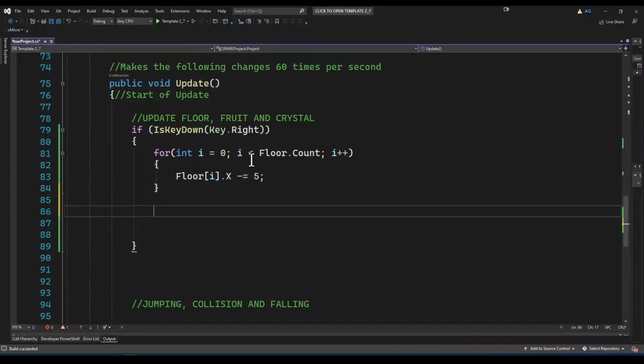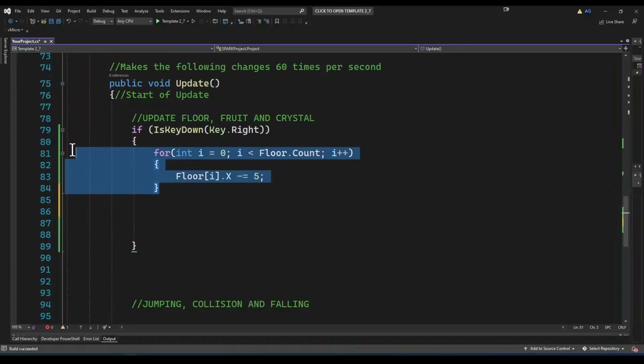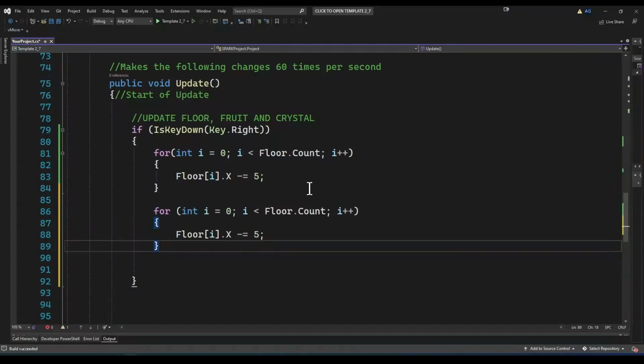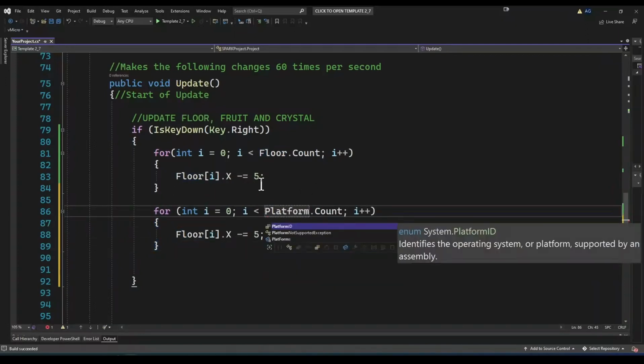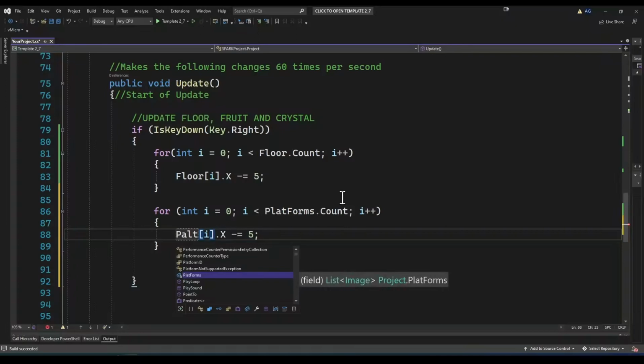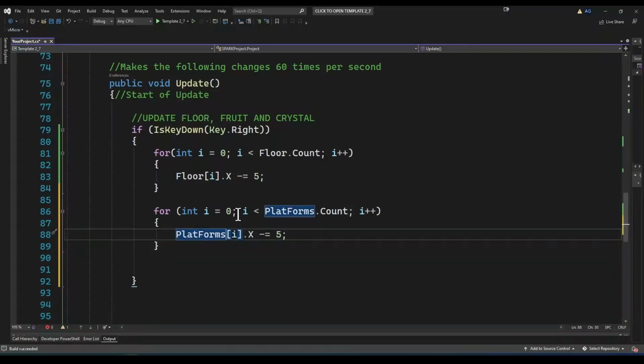Now, one thing you noted was that the platforms didn't move. So we're going to have to do this for each thing. Rather than write this out over and over again, I'm just going to copy and paste that whole for loop. And this time we're going to be talking about the platforms. Now, again, here, we're not talking about the floor. We're just talking about the platforms. And now they will also move to the right when I press it.